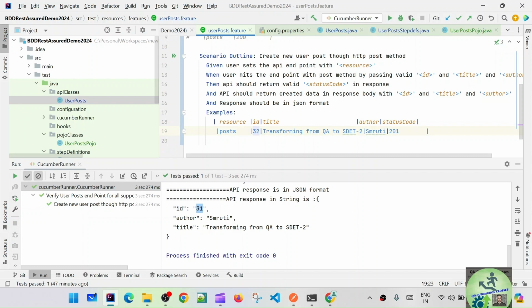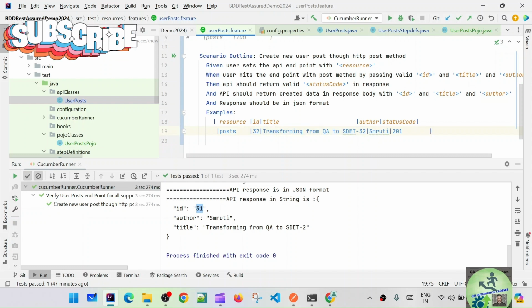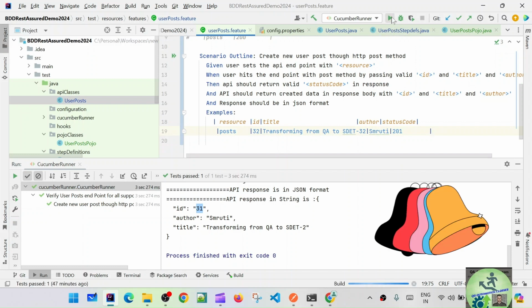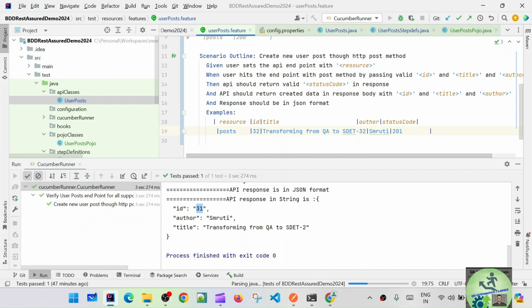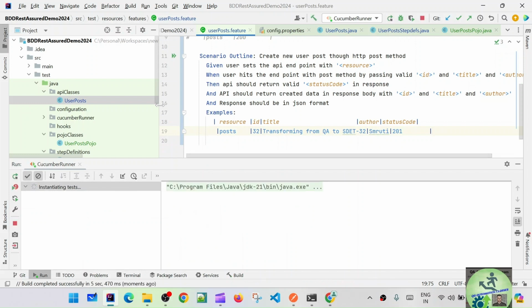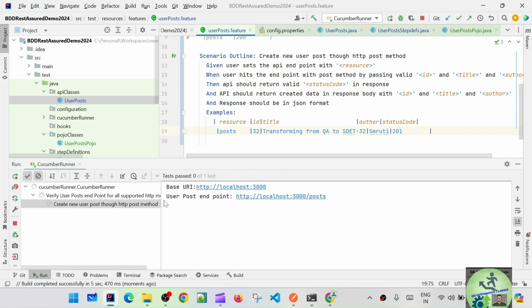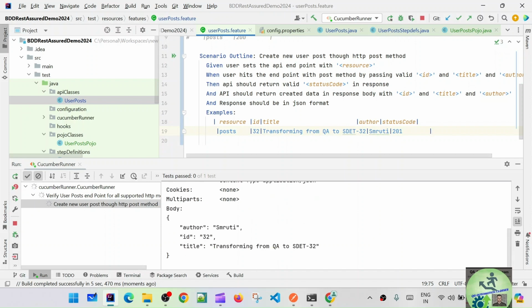Okay, and transferring from QA to SDET. Now I'm saying here 32 smoothie 201. So now let's run it and see what is happening. Let us start execution. Okay, so endpoint is constructed.